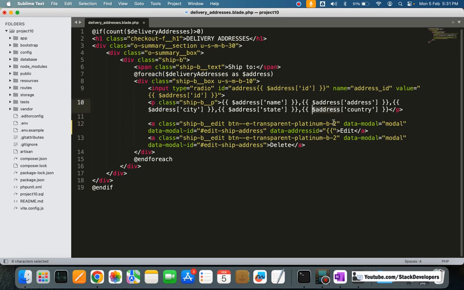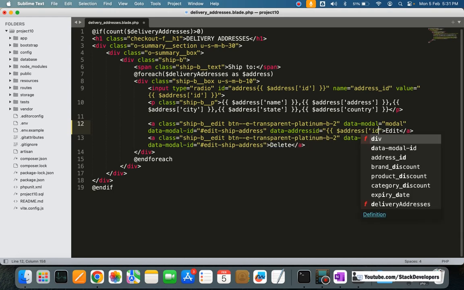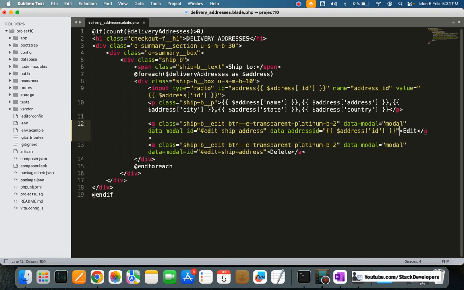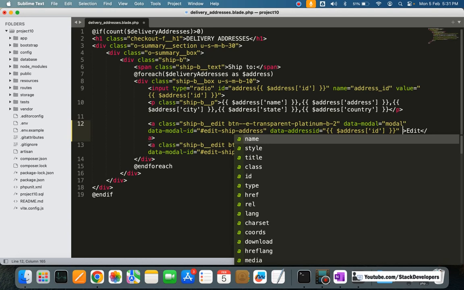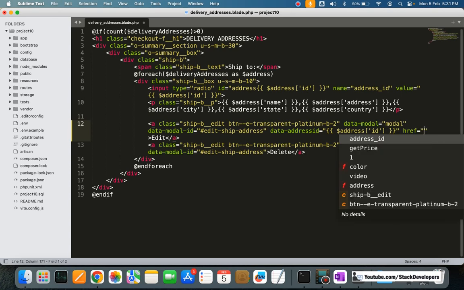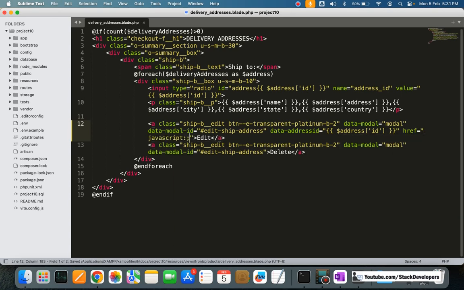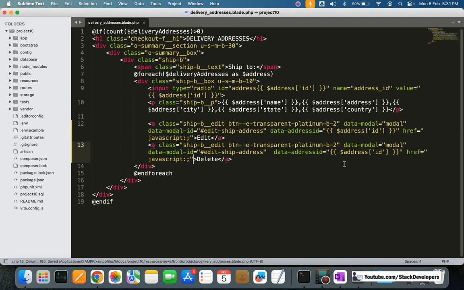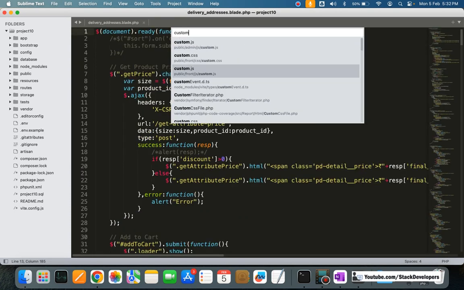It will come here, like we are getting the other details as well. Dollar address ID, like this. Make sure that it can't be clicked and will not go anywhere, so here we are going to add href javascript. The same address ID we are going to add for the delete as well.